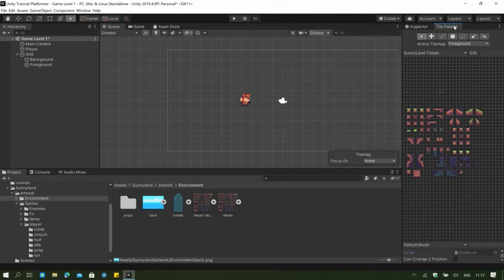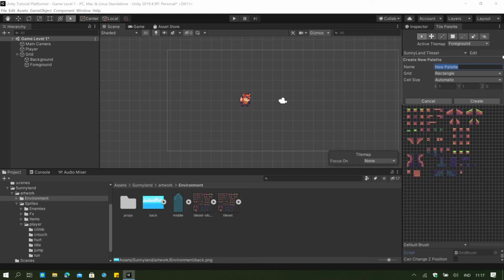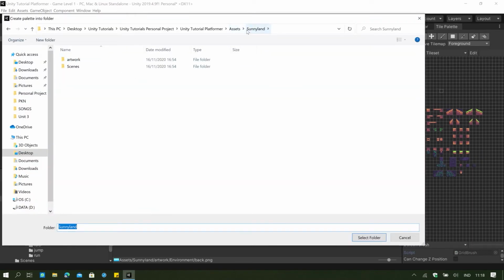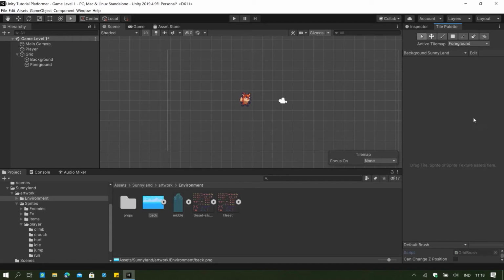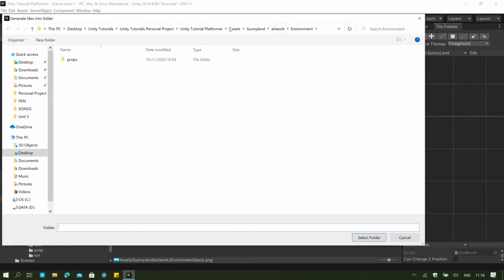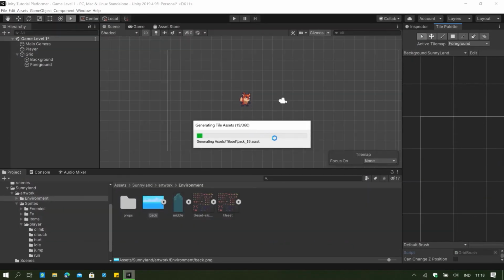Now you're gonna go to the tile palette, go to create new palette here, and let's just say we call it background Sunnyland. Okay, and then click create. Make sure that you go to the assets and save in the tile sets. We're just gonna make sure that all the files are organized. So select folder, and then we're gonna drag the background to here. It's gonna ask us where we're gonna save it again. Go to the tile sets, because this folder is specially designed for this. Select folder, and it's gonna generate.